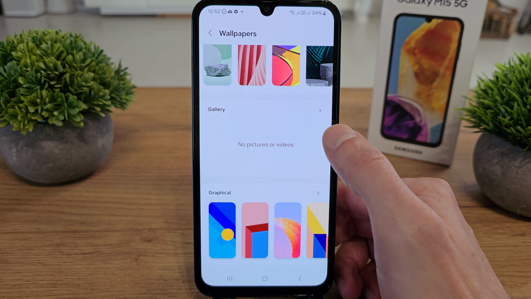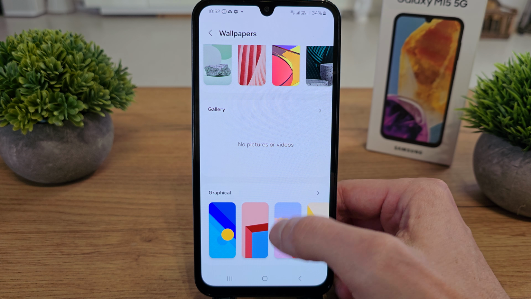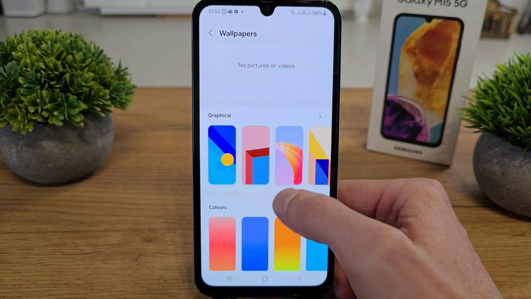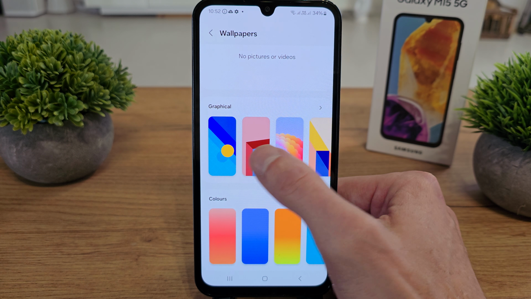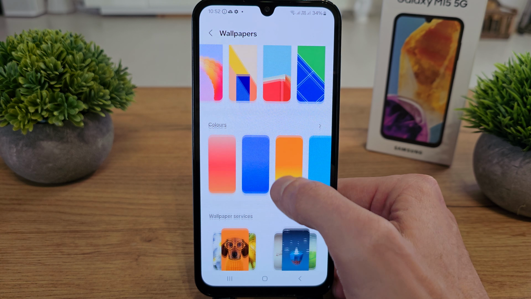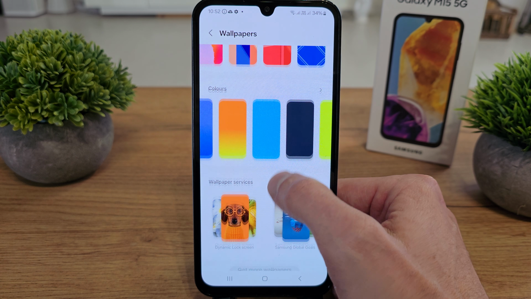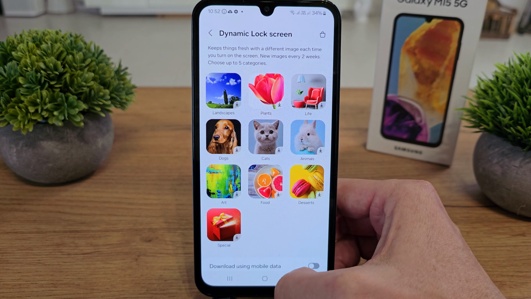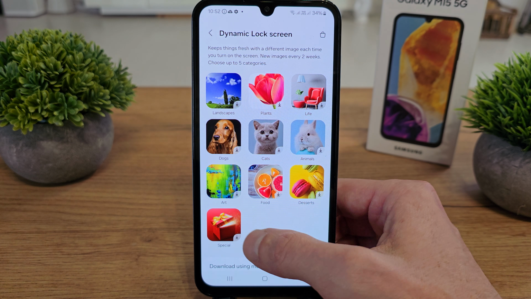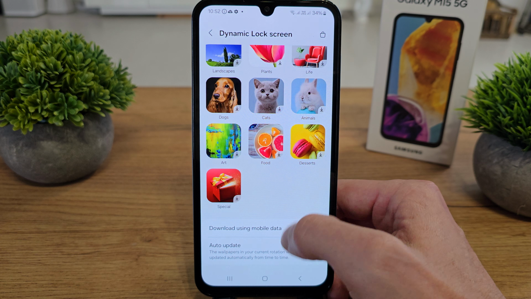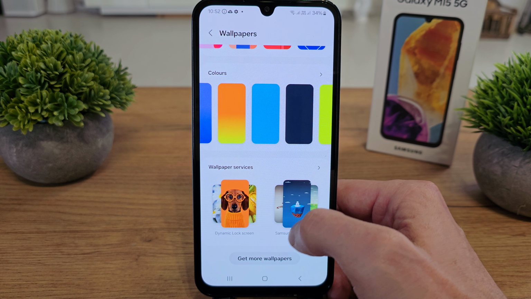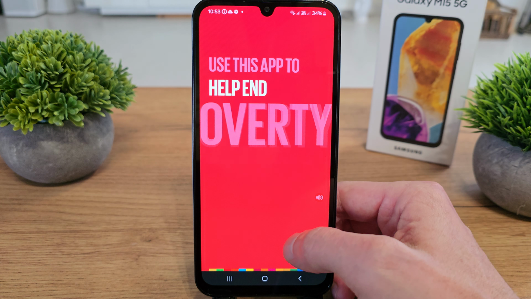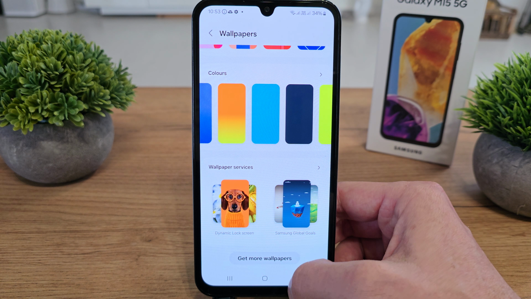Anyway, you can take the wallpaper from your gallery. In my case, I don't have a picture or video right now, so I can't do this. You can do it by graphical, which is on your phone. You can type by your colors, and there is a wallpaper service, as you see, so you can download many more wallpapers by your theme.